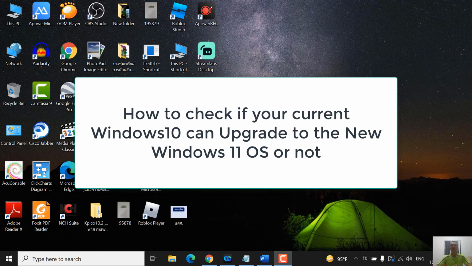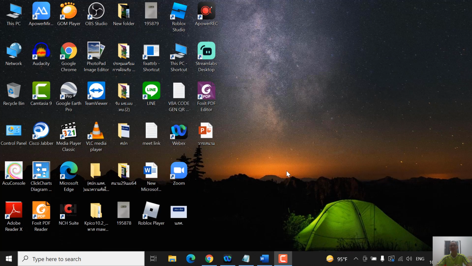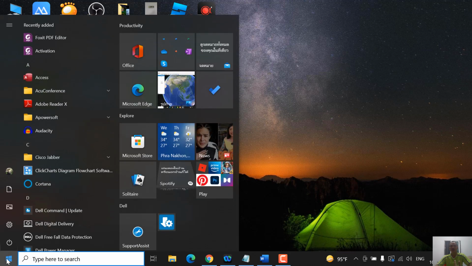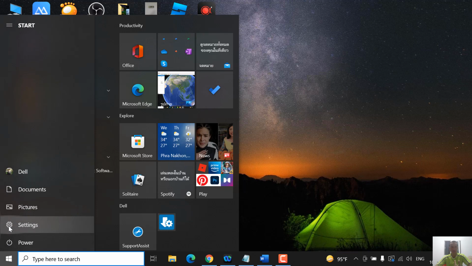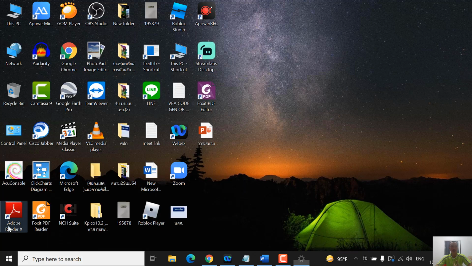How to check if your Windows 10 is available to upgrade to Windows 11. Okay, first step, just go to the Windows icon on the lower corner of your screen. When you click on that, just go to the settings icon here.